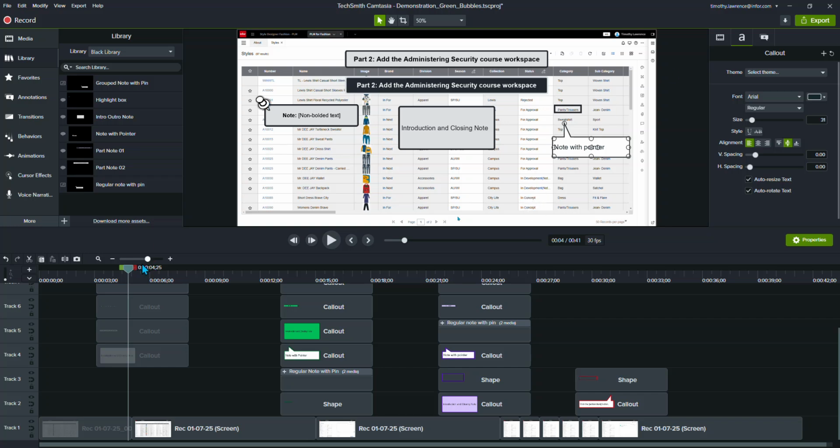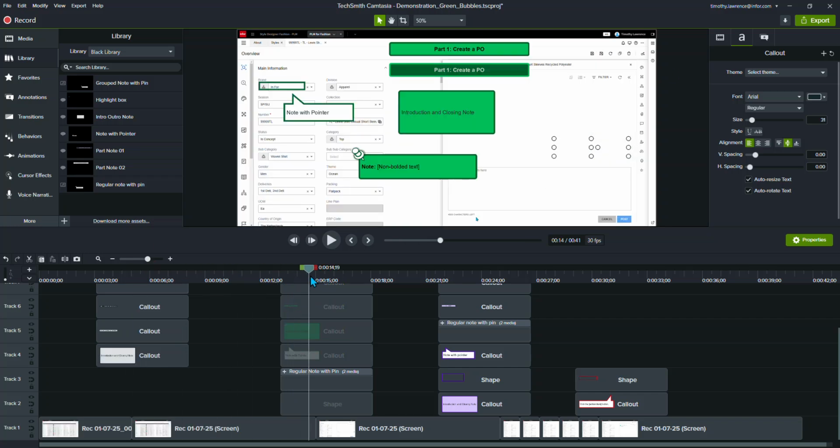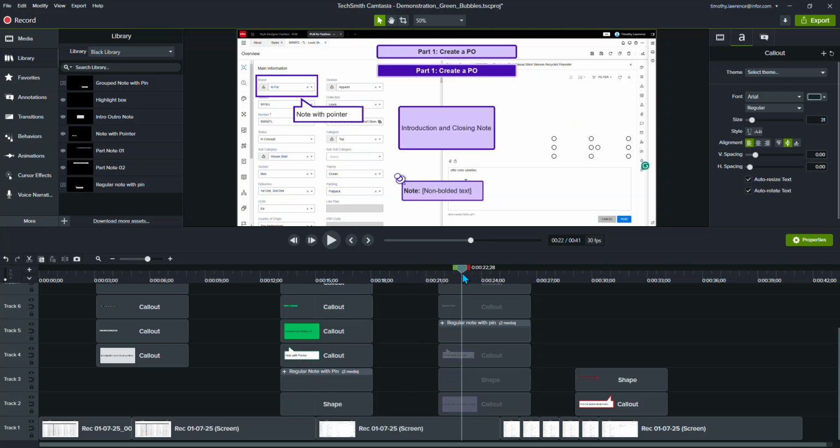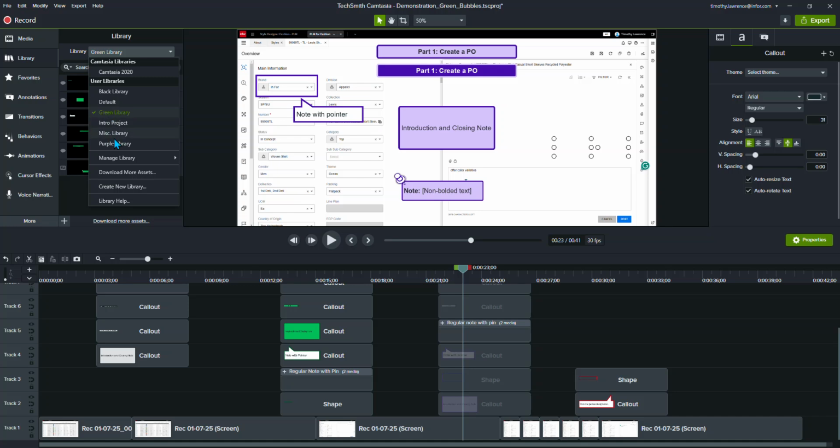Sliding over to the green library, everything is exactly the same, just in green. And then similarly, we've got the same options available in the purple library as well. And again, to switch to these, I just click the library drop down and select green library, and then I can hit the library drop down again and select purple library. Okay, the last library we've created only has 2 things in it really.